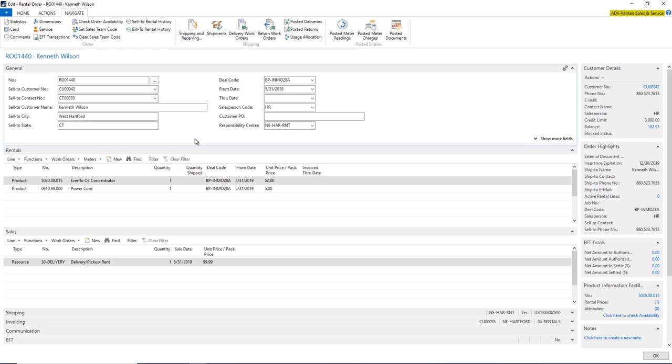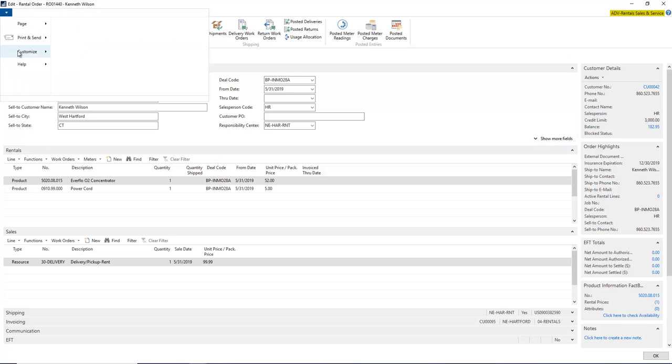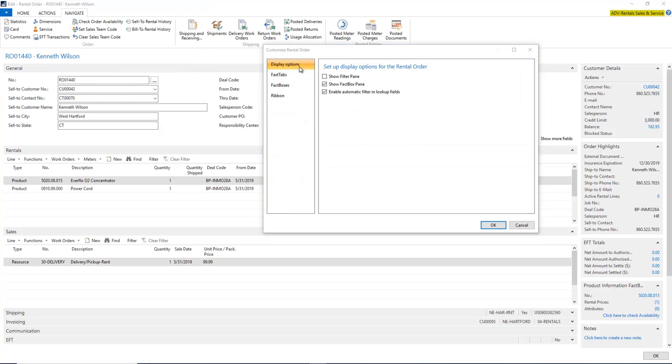So to do this, let's go back to Customize and select Customize This Page. Notice that by selecting Customize This Page, it also gives me access to all of the same customization options we just talked about earlier. So if you had multiple customizations to make, you may just want to start here. So the sections of the actual order are called Fast Tabs. For example, this is the Rental Fast Tab, Sales Fast Tab, Shipping Fast Tab. You get it.